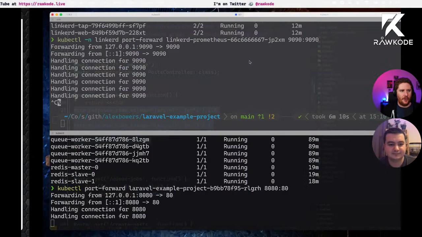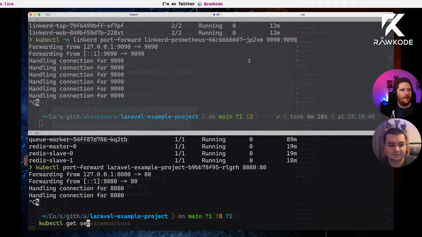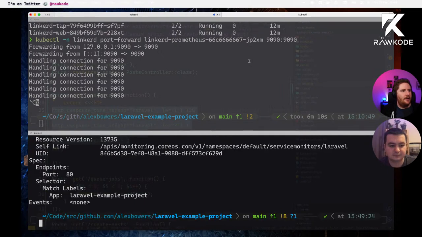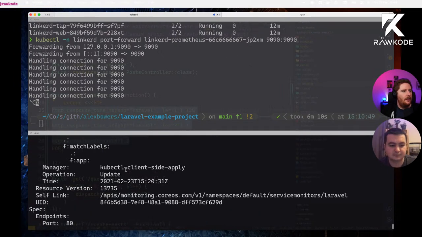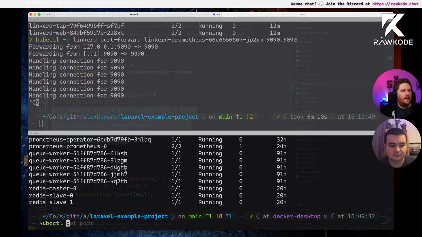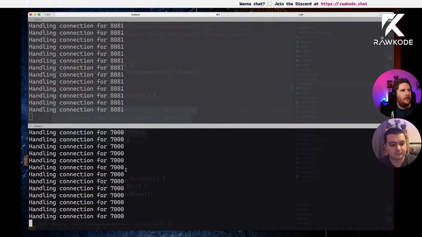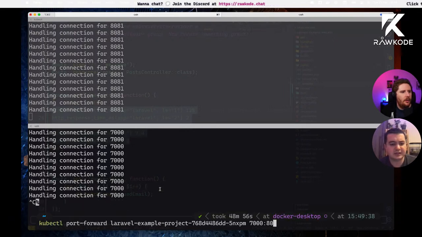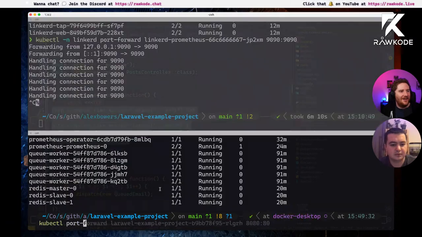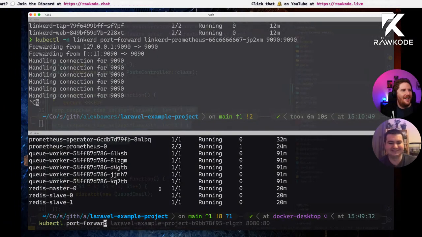Okay, let's see if our service monitor works. So let's see, describe service monitor Laravel. Hopefully, let's get our Prometheus up and running again. Did I still have that port forwarding? I can't even remember what my port forwards are anymore. It was like 9191, I think, for that one. And that's Linkerd. Right, okay, let's close them. Let's port forward.